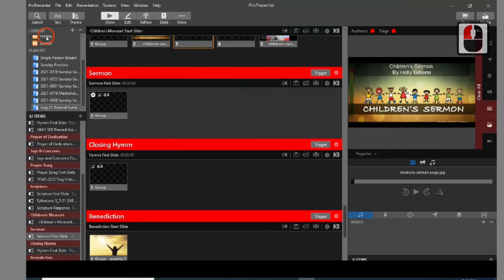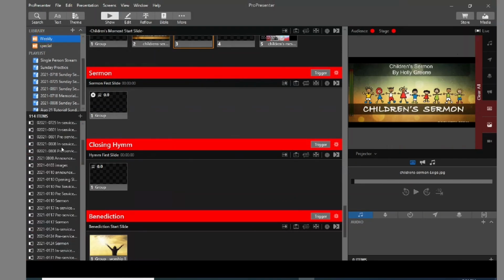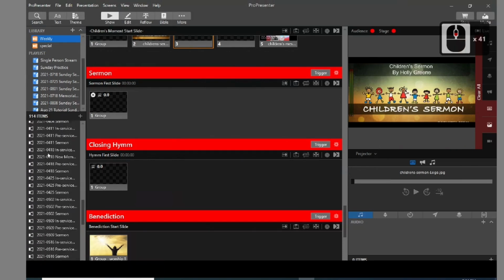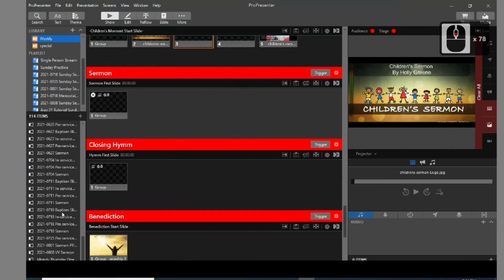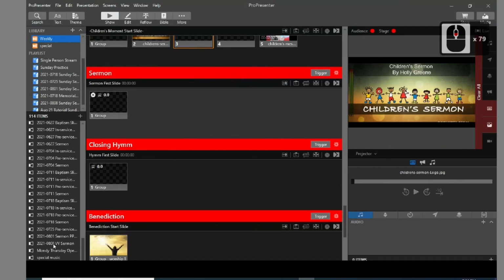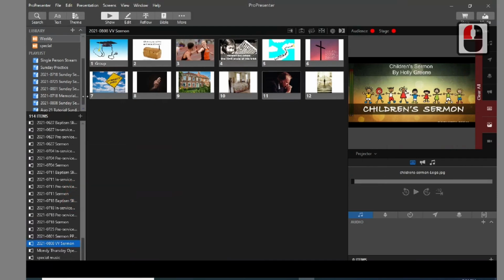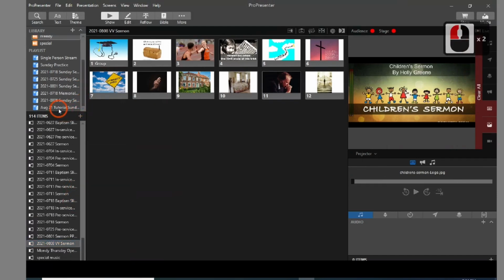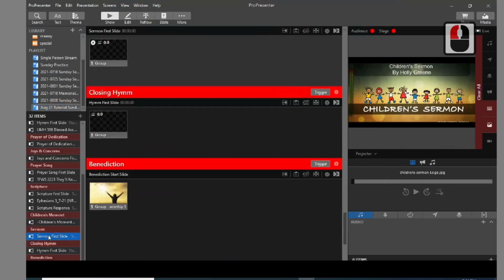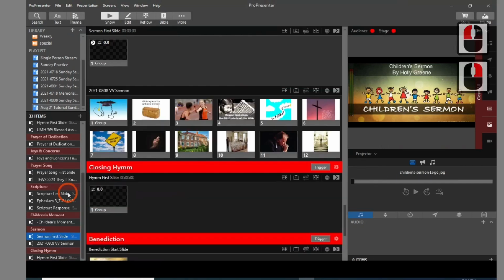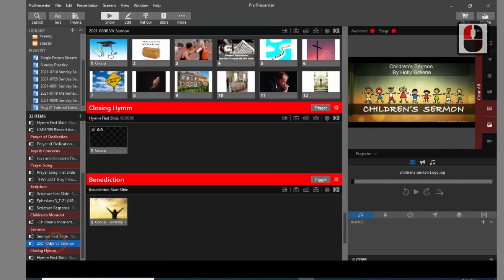And now if we go to the weekly library here, we will find it in 2021 08/08, which is likely at the very bottom here. Let's go to the bottom. Here it is, Vicki Vanderveen sermon. So we can right click on that and we can say copy, and go on over to our playlist, the sermon section here, right after the sermon first slide. We're going to paste it in. So we're going to go ahead and say paste, and it pastes in the sermon slides.